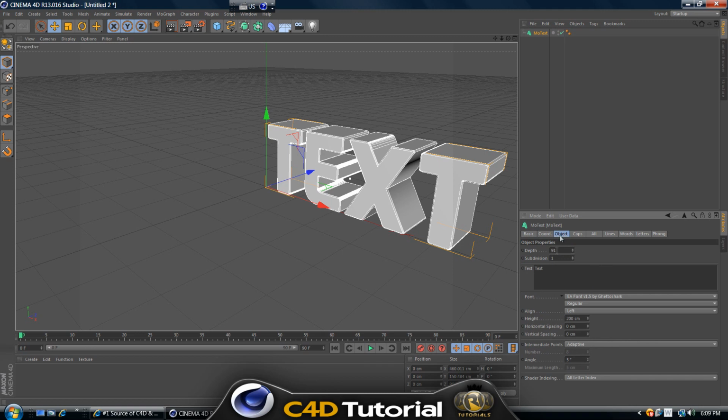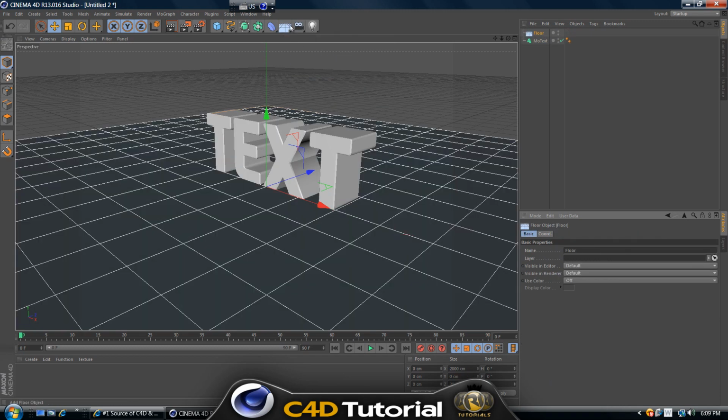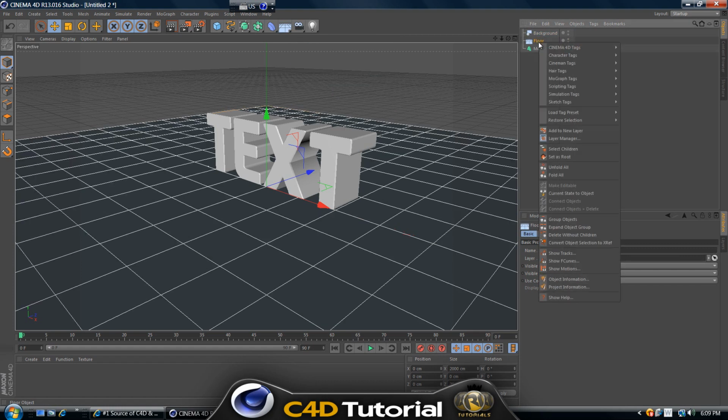If you go back to the objects tab, select a line to middle and click on floor to add a floor, or just select floor right here, and select a background. Right click on the floor, go to Cinema 4D tags, compositing.